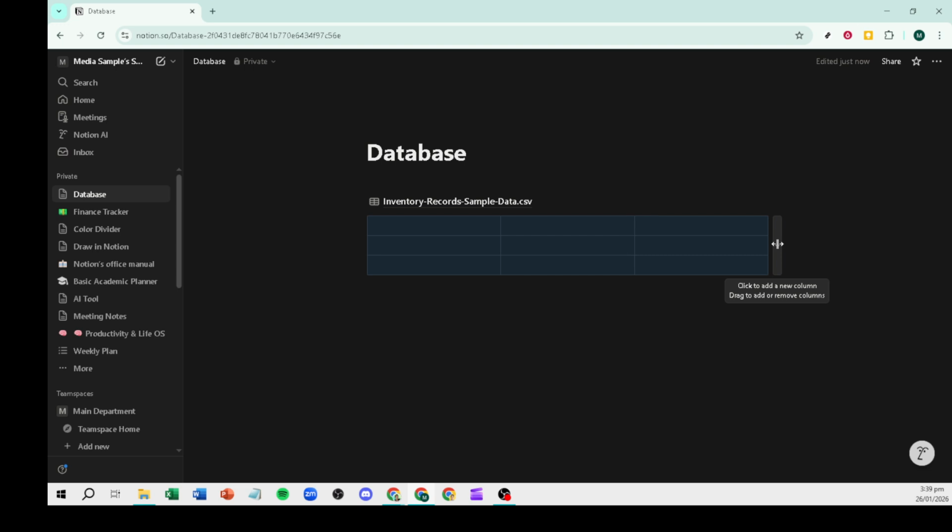Repeat the same drag action to add a third column, shuffle items between columns, or reorder columns by moving entire blocks from one side to the other.